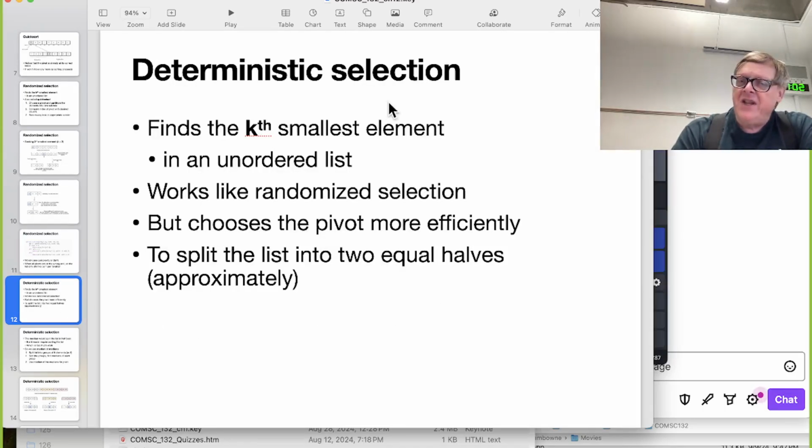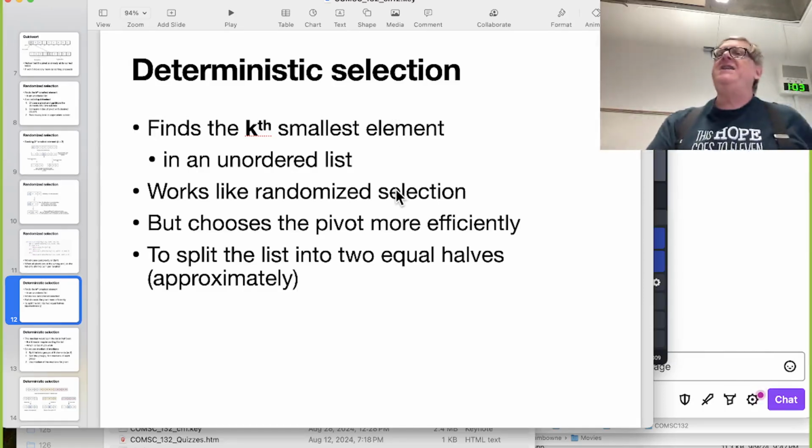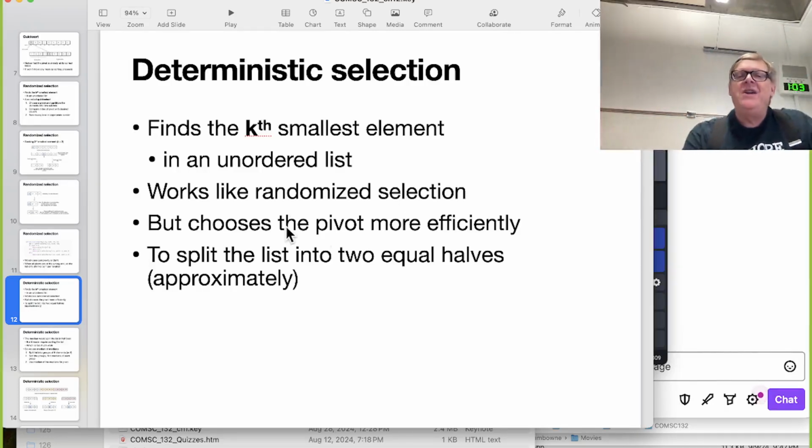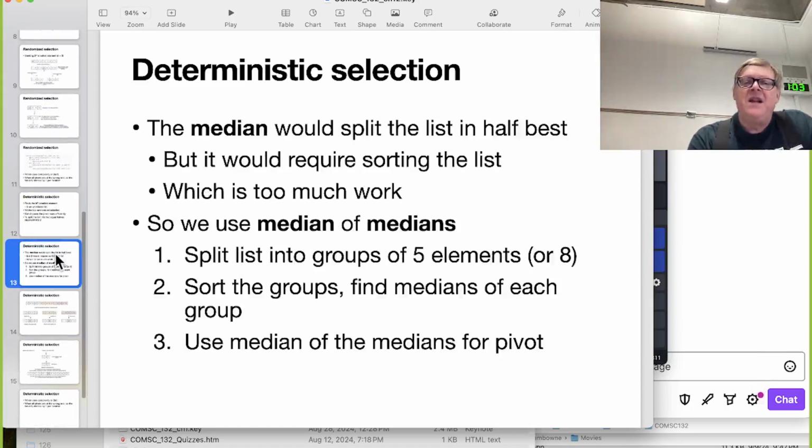So deterministic selection, like randomized selection, is the same principle, but the idea is you're going to make a more serious attempt to find a pivot in the middle. Instead of just taking the first element, which will be in a random location, we're going to try to choose a pivot that's more likely to be in the middle. The median would be the one that perfectly splits it in half. That's the one in the middle, but of course that would be expensive to find.